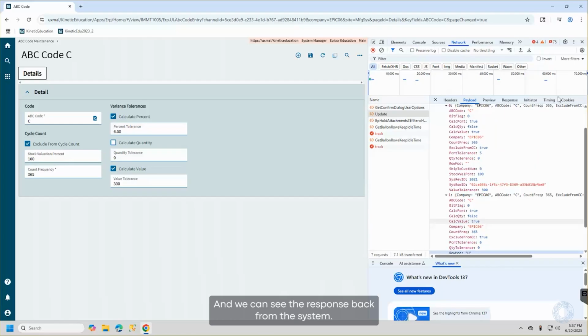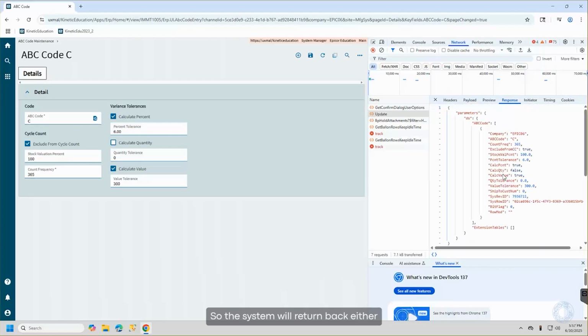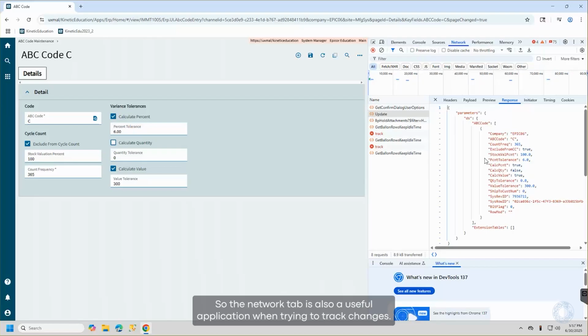And we can see the response back from the system. So the system will return back either the record being stored or maybe there's an error. You will also see that information here. So the network tab is also a useful application when trying to track changes or when we're trying to find the root cause for a bug. The network will help you track which event is failing or what information is being sent.